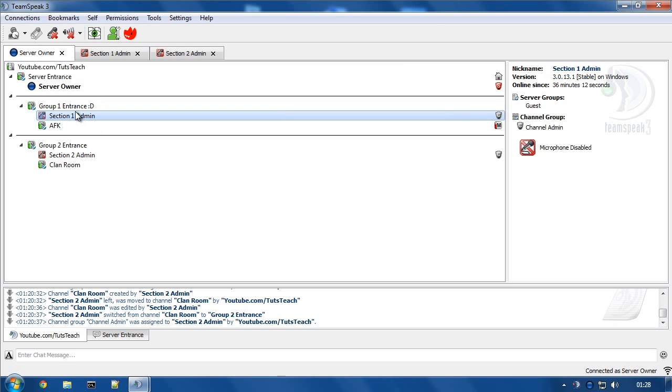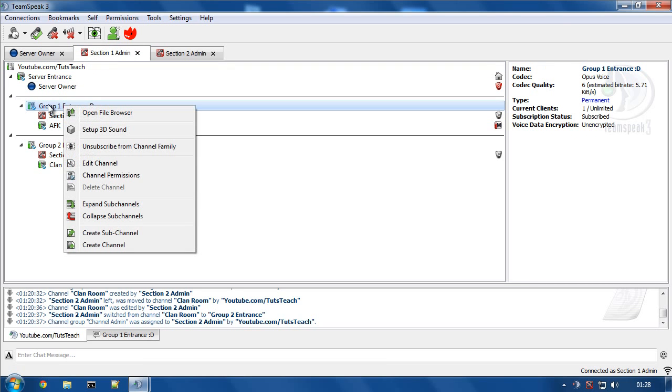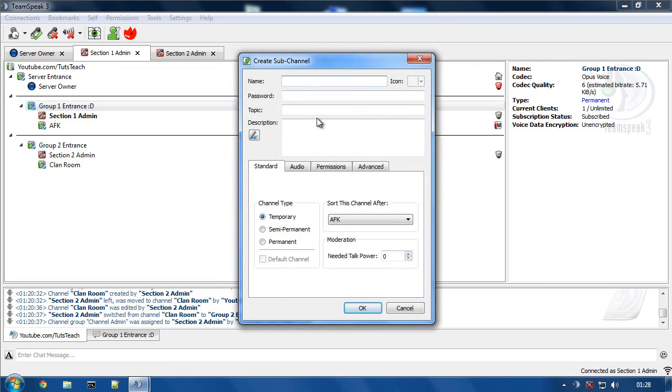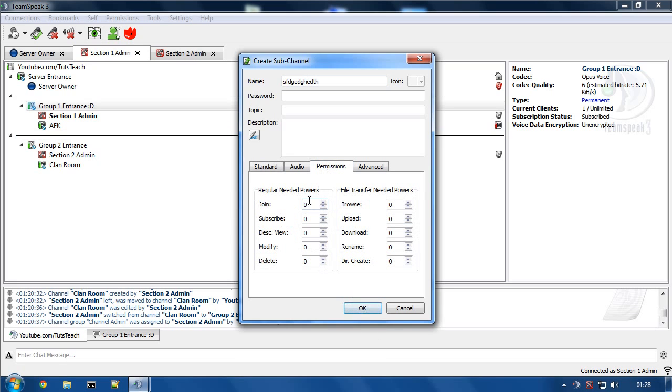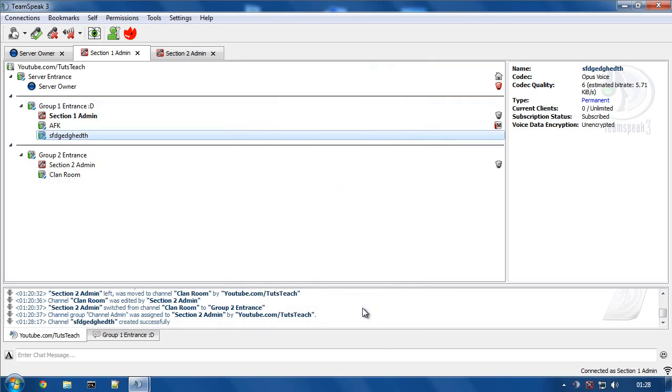Now once they are in there, they can then create sub channels like this. They just right click their main channel, create subchannel, give it a name, they can make it permanent, they can set permissions. When they hit OK, now they've got a channel. So this will let them control what happens in their section. You can even add permissions so that they can ban people from the server if they're in their section. It won't work on someone else.